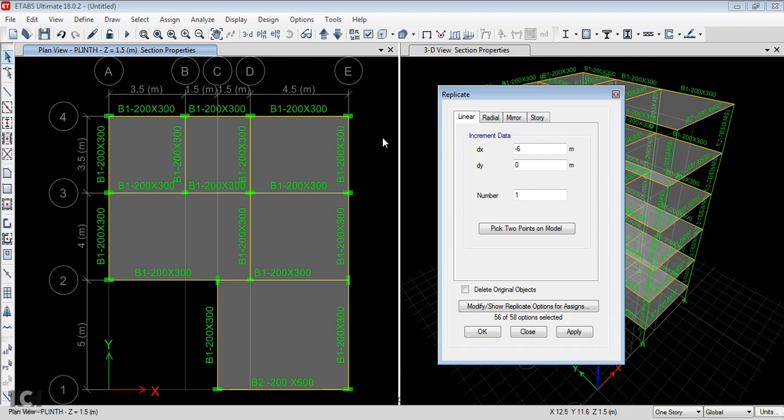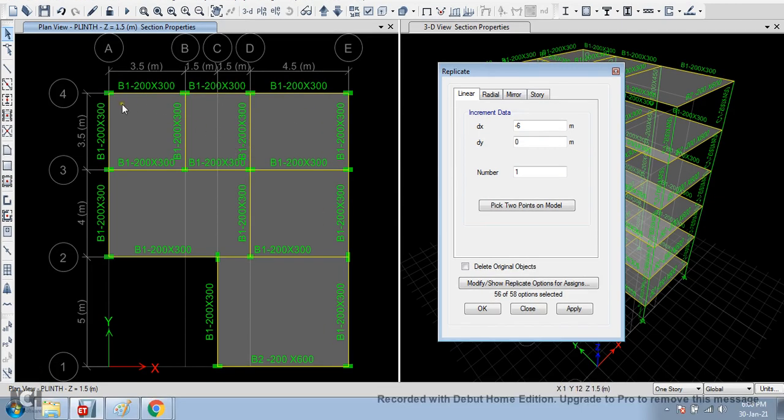If you have an irregular building like this, try to find where there is continuity. Draw the inverted L. Then from that you take the dx or dy, whatever it may be, according to your requirement. You have to make dx, dy, all this.